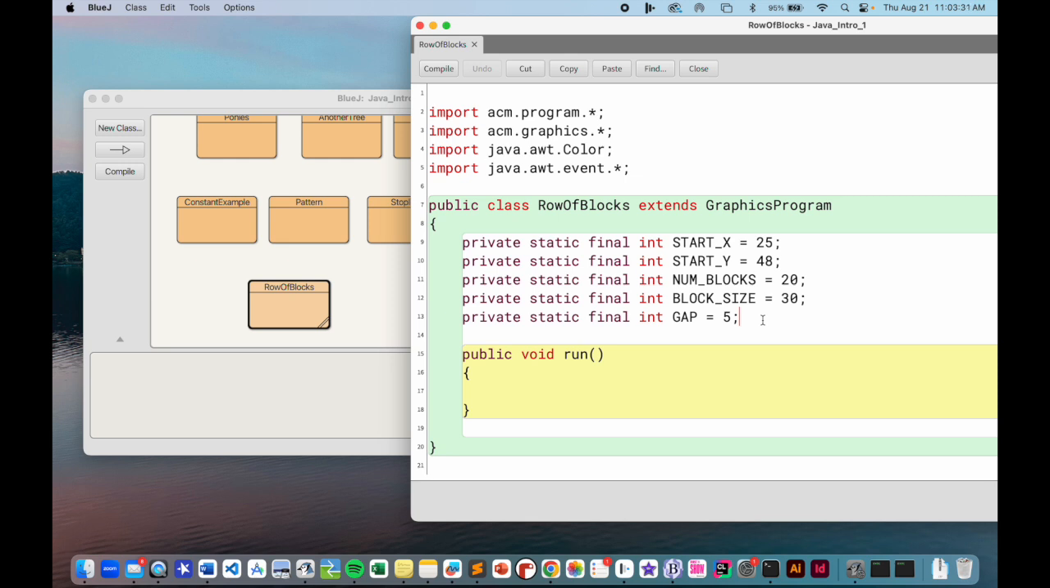To start, how many blocks am I making? If you said 20 or if you said num blocks, that's correct. That's exactly how many I'm going to be making. Aren't I doing something over and over again in this program, which is making a block? And when I'm doing something over and over again, we know that we have both a for loop and a while loop that can kind of repeat code.